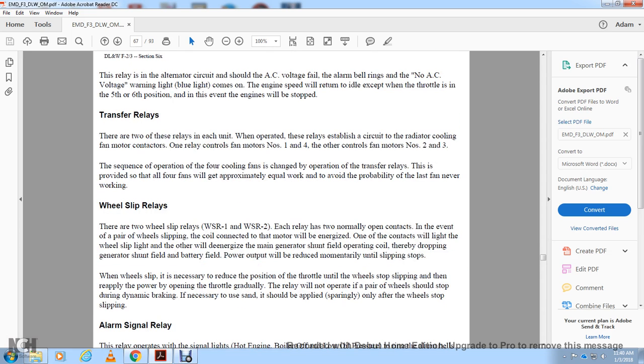Alright, no AC voltage relay. The relay on the alternating circuit, there should be AC voltage fail. The alarm bell will ring with no AC voltage. Warning light, blue light comes on. The engine speed will return to idle. The same if the throttle is in the 5th or 6th position. The engine will be stopped.